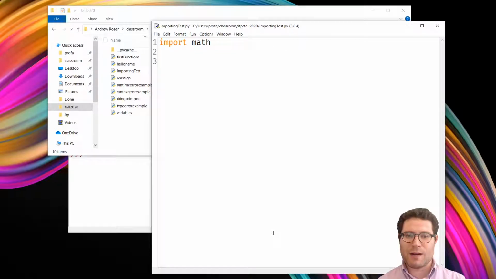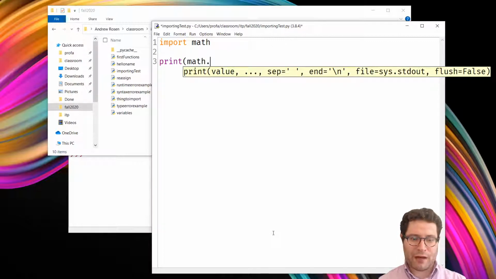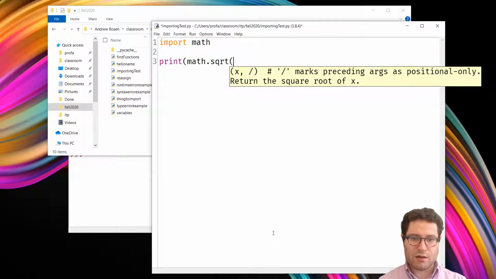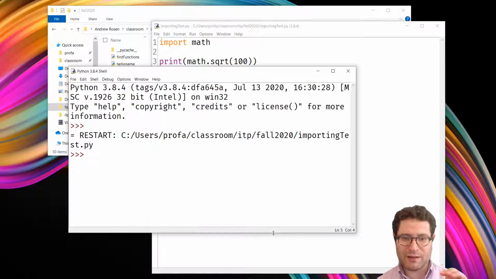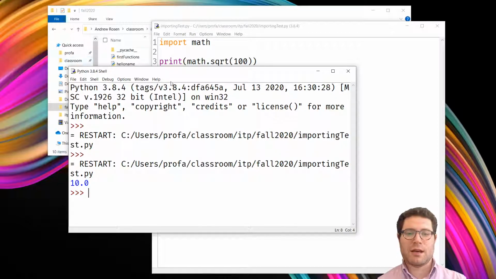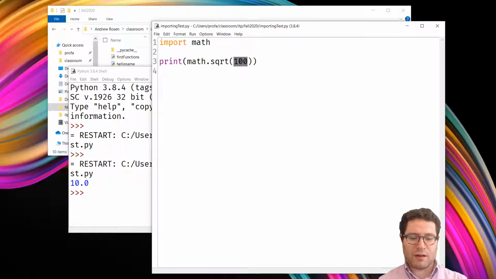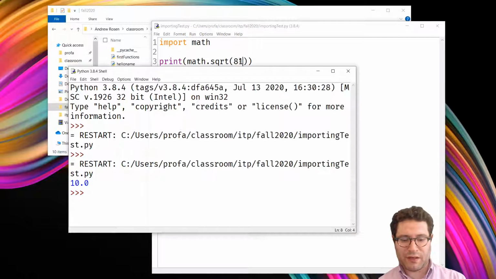So basically, if you want to use stuff from the math module, we simply call stuff like, let's figure out what the square root of something is. So print math dot, and the square root function is sqrt of, let's go with the square root of 100. I'll go with that because we know what that is. It's 10, or will be 10.0, and boom. Okay, and here let's go with the square root of 81, which will give us 9.0.